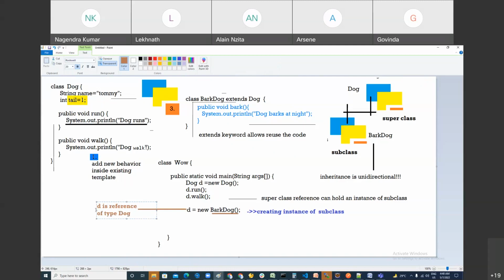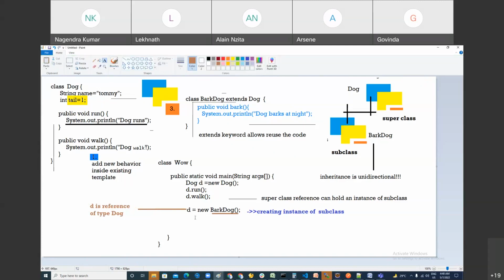D is a reference of type dog. Clear? So you see, D can hold a reference of dog as well as subclass also. This is the rule that we should remember. Why this rule I am teaching you, I will teach you in the next class, but this you should remember: a superclass reference can hold an object of subclass.